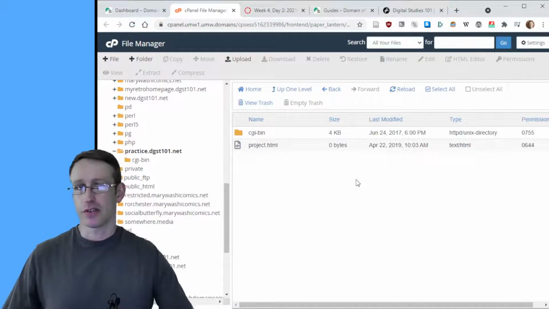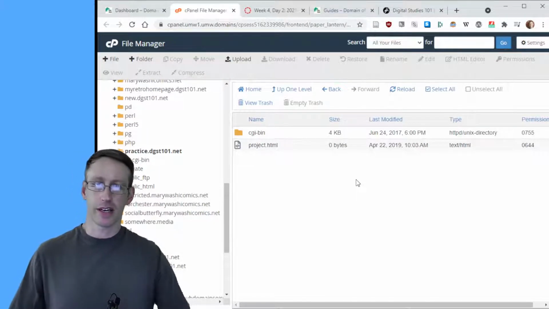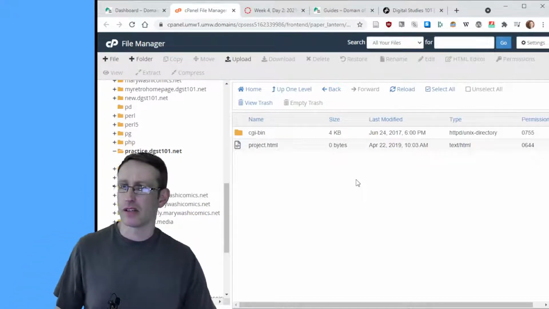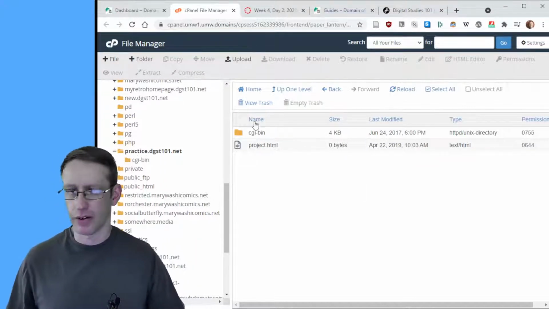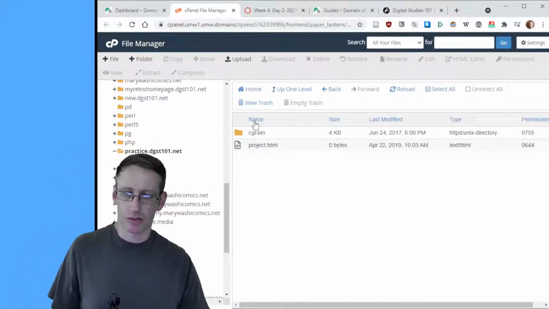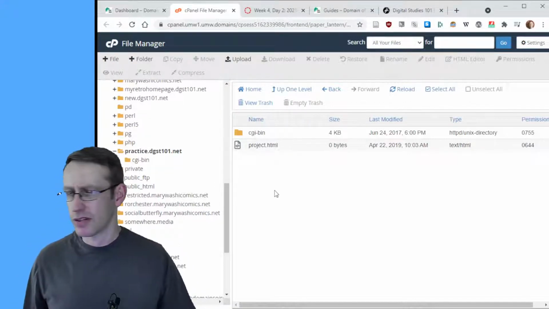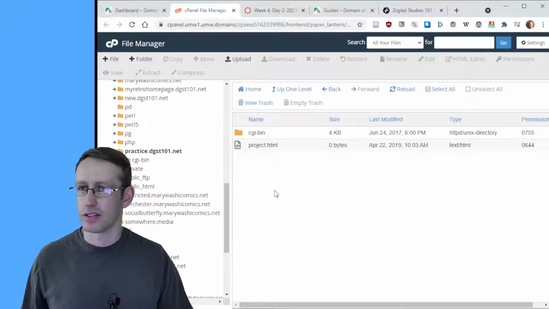All of you can do this. There's no special software to download. You've already got access to this through UMW Domains. So that's a way to go. If you do, I personally do prefer Sublime Text as my go-to code-based text editor, but there's nothing super special about it. It just tends to work well.